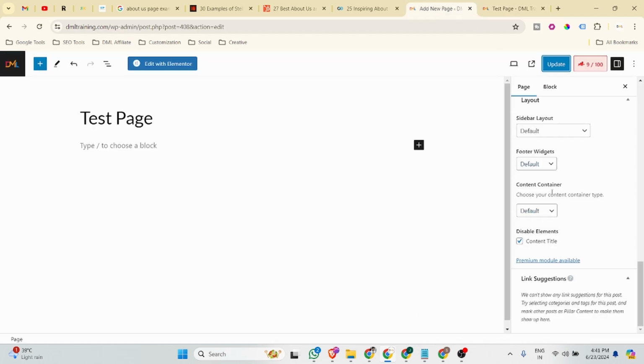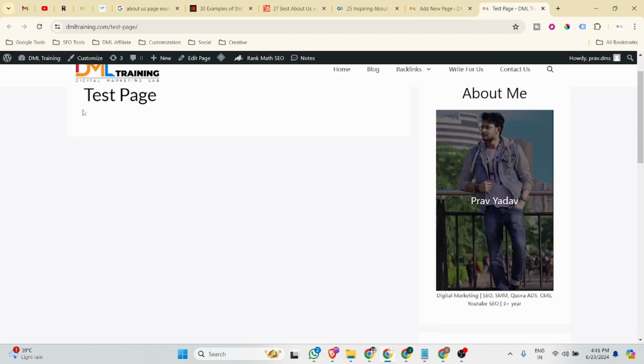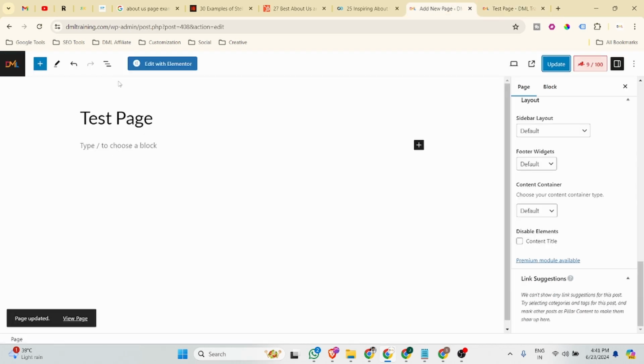Okay, and the second option is to open Elementor. I make it visible again and publish, then refresh it. The page title is visible. So if you want to disable your page title through Elementor, there is also an option.